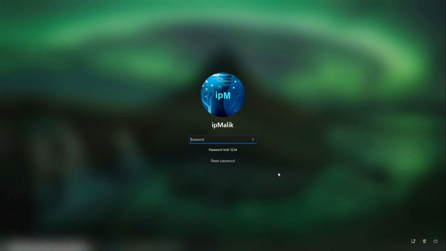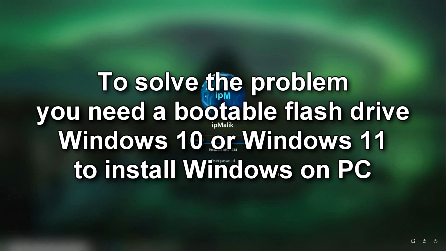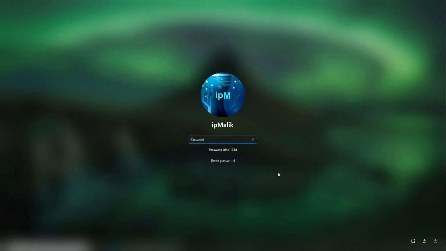To solve this problem, you will need a bootable Windows 10 or Windows 11 flash drive to install Windows on your computer, and if you already have such a USB flash drive, you can skip creating a bootable USB flash drive, and go straight to the process of installing Windows on your computer.